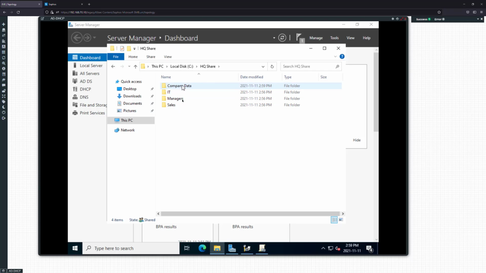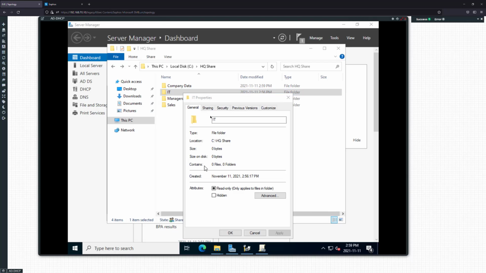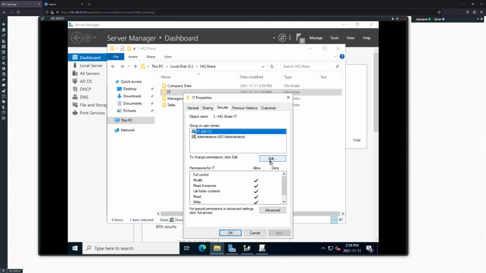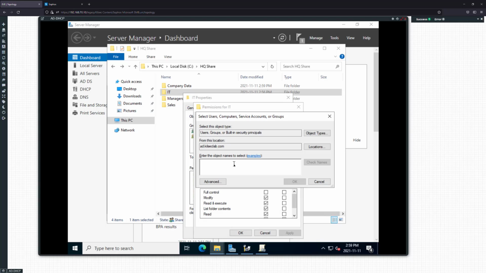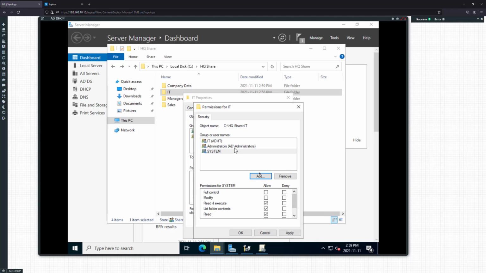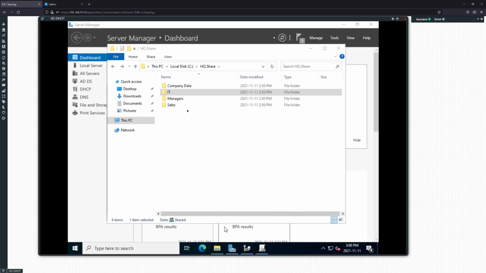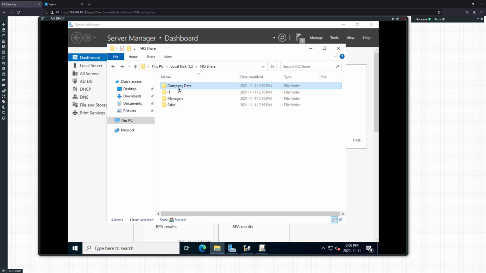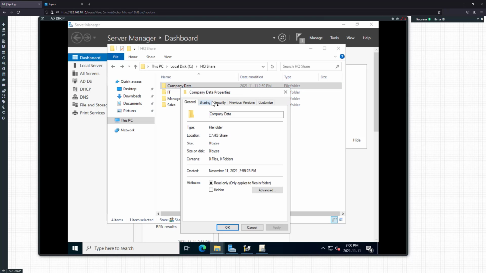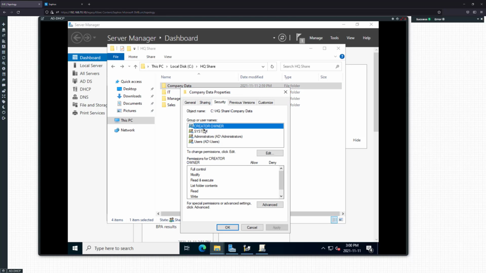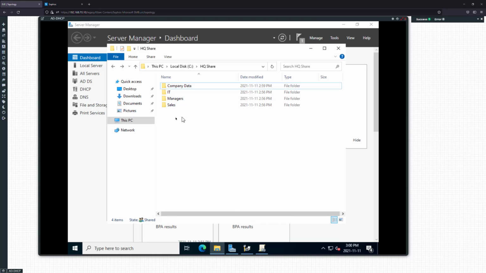Okay, so we've got all our shares set up. I want to go back in IT quick and re-add system to that, just in case you do some kind of software that needs full control over that folder. Should probably have system in there. I can go back to company data and compare. Creator owner doesn't matter, but system and administrators, those should always be in there. Okay, so our shares are done.